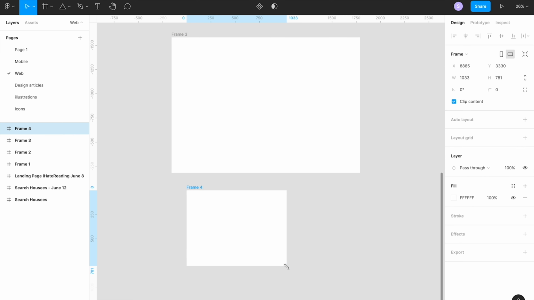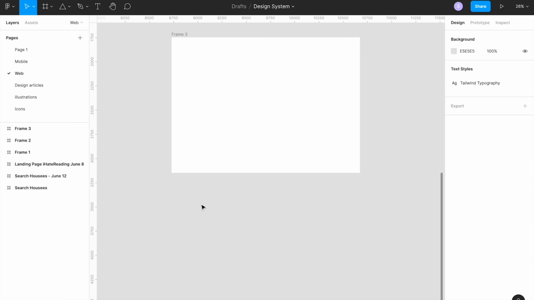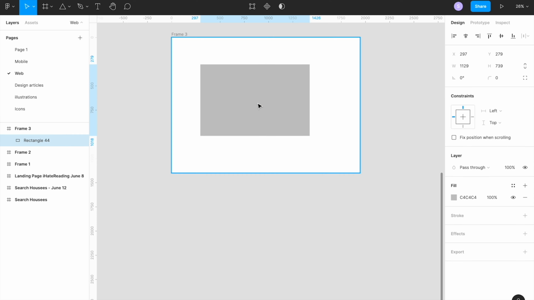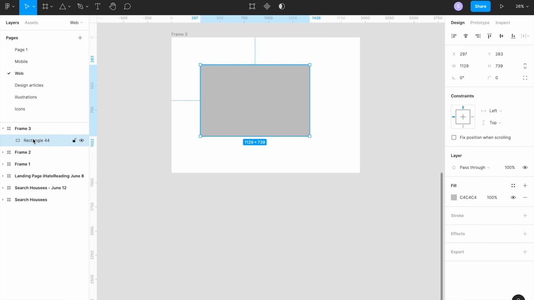If I add a rectangle over here, then this is a frame. If I add a rectangle over here, I can see rectangle number 44 inside the layers panel. If I move it back to frame 3, then I can see rectangle 44 inside frame 3 as a child element. So the layer section basically helps you to view all your layers in the canvas: all your frames, shapes, illustrations, images, everything which you add in the canvas can be viewed inside the layer section, and you can work with it, and also you can rename the elements.